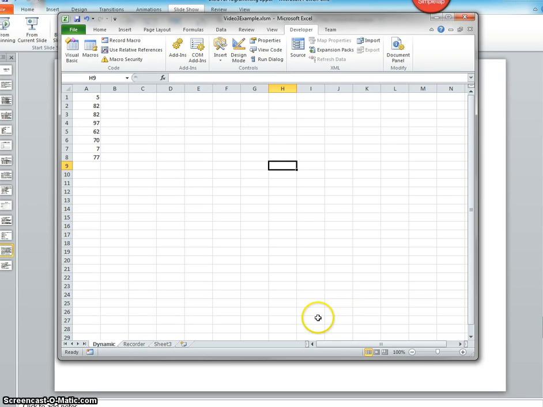Here's an Excel worksheet, and what I'm going to do is show you how to add up a row of columns. I've got two tabs, one called the Recorder tab and one called Dynamic tab. Both have the same numbers. We're going to create in cell A9 a function to sum up the column.